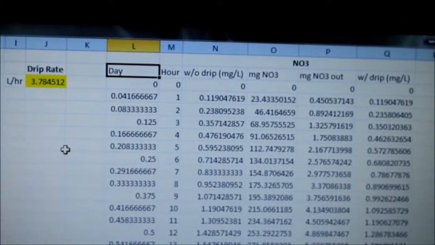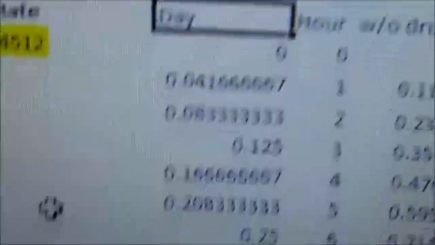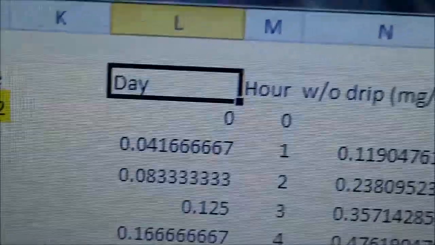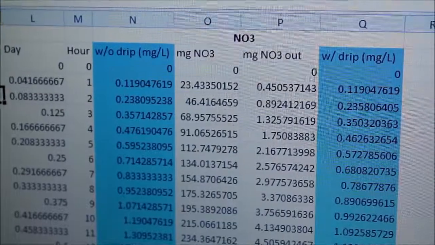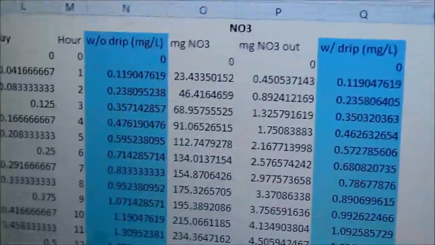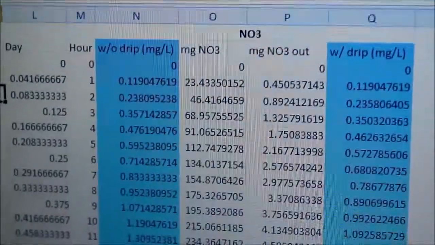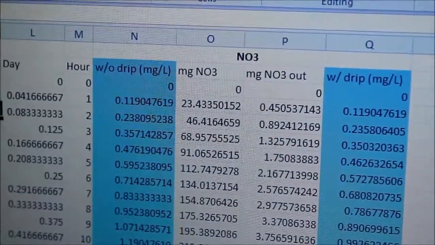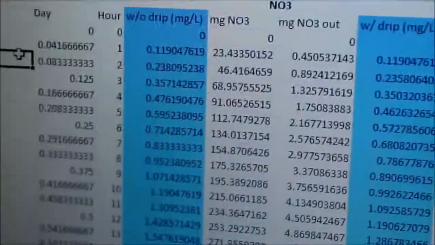Then over here's where it gets really complicated. So right here you have your X values, days and hours. This calculator calculates the change in nitrates by the hour, and I'll get into more about that later. Then these two highlighted columns are going to be your Y values of interest. They'll be what your nitrates would be without your drip system, and then what they'd be with the drip system, as it says in the header there.